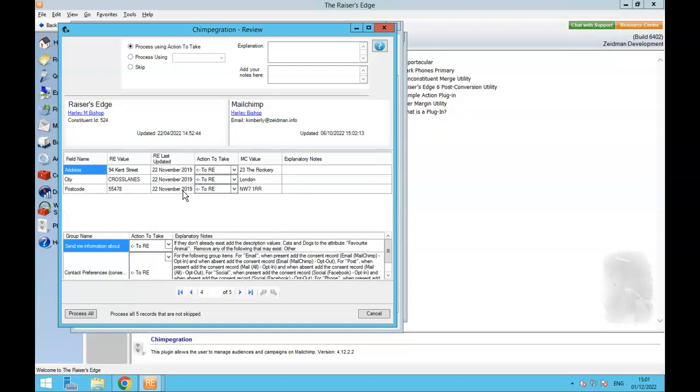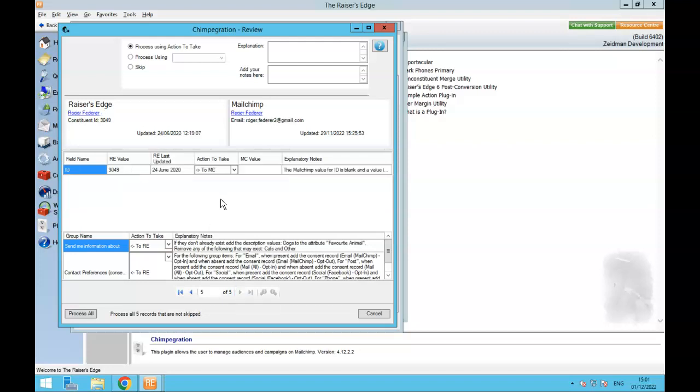Here we've got an address update, so we're going to push this new address into Razor's Edge and back up the old one. And finally, we've got a record that exists in both Razor's Edge and MailChimp, but we don't have the constituent ID in MailChimp yet. So we're going to add that on the way out and bring those mailing preferences in for that new sign up. So if you're happy with all of that, we can process the records.